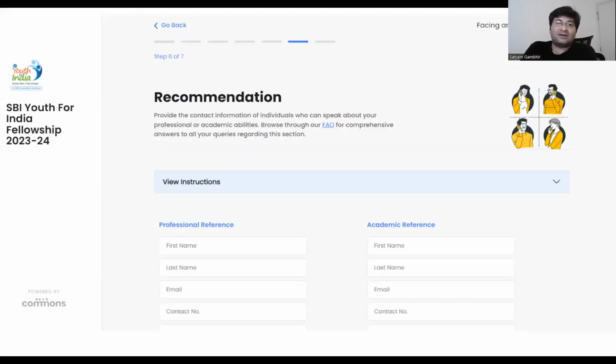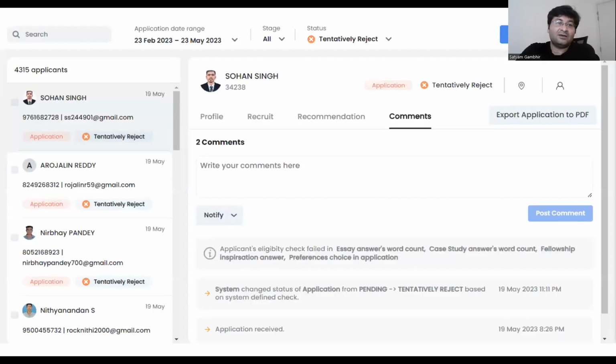I may not have more time to share, but let me quickly share some screens. When somebody is applying for a fellowship, we can ask for references, a professional reference or an academic reference. It triggers a mail to them. If they give a reference, it gets auto-recorded in the system at the time of hiring. It helps.